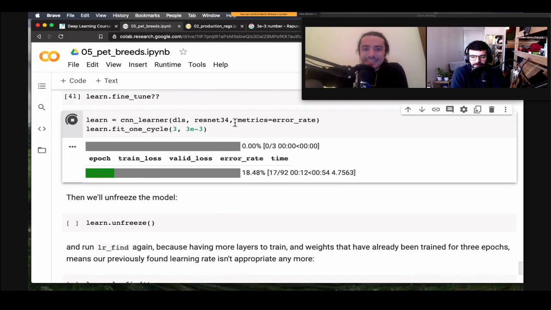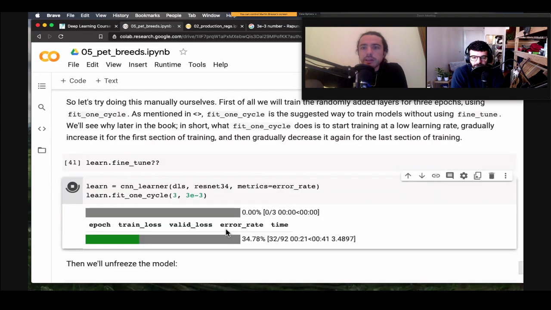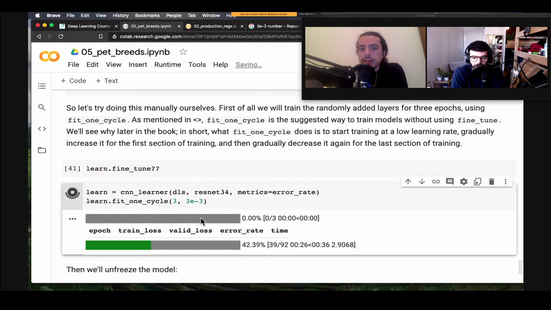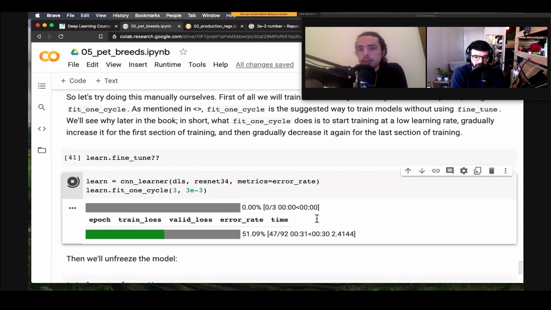Okay, data loader, ResNet 34. We're doing fit one cycle, three, and then there's our learning rate. So we're doing three epochs with that learning rate. And it said it starts with a low one, then increases it. Is that the low one it starts with, or is it somewhat like a middle? I think this is the low one we're starting with, and then we're going to increase the learning rate. That's what fit one cycle does automatically. It starts at a low one, gradually increases it, then decreases.